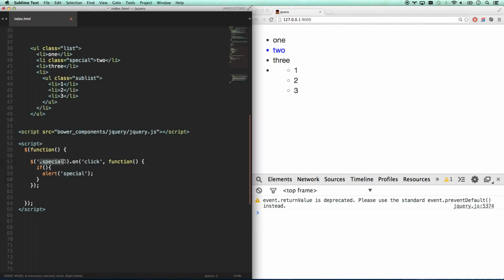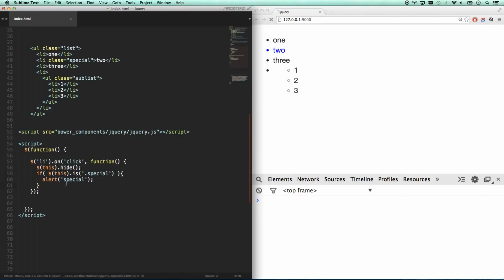But let's say I want to do other stuff to every other LI. Say in here, other stuff happens. Like let's say I want to hide it. And if I'm hiding a special one, I also want to alert special. So I can go if this is special, alert special.